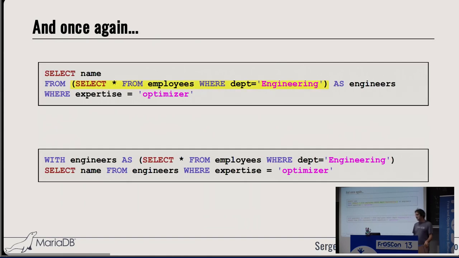This is the subquery in the from clause, and this is the common table expression. So it's really just a different way of saying the same thing. It's nothing particularly novel in here, although it does have some readability benefits.